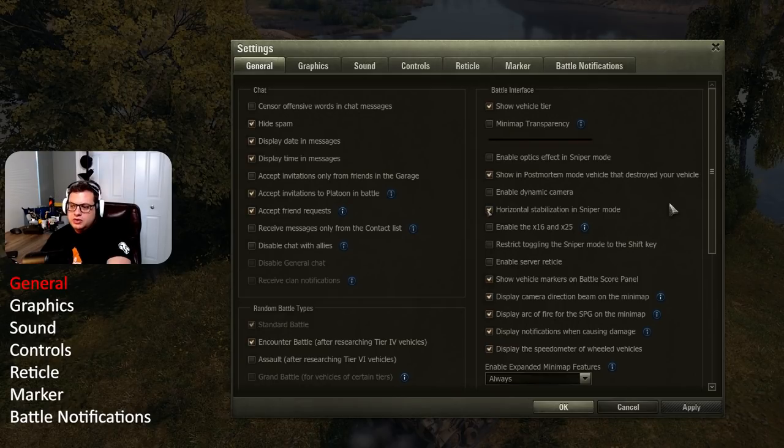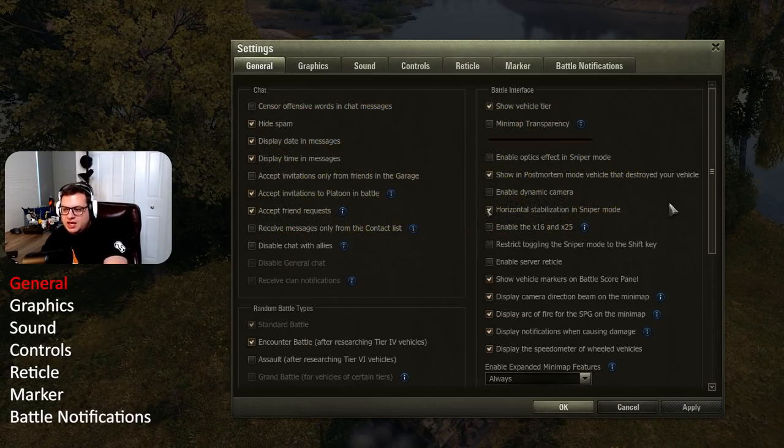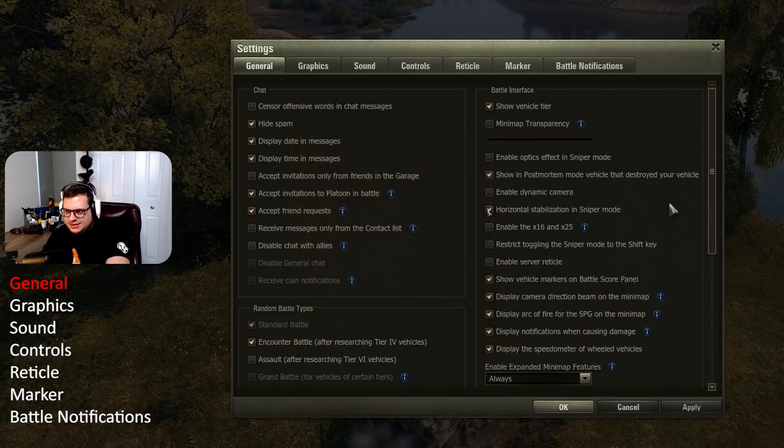Showing the vehicle markers on the battle score panel helps me look at the score panel and make an immediate assessment of what tanks are there. Display camera direction beam on minimap. I have this turned on. This will help you line up shots on tanks that are dark or have been dark or are outside of your render range. What you do is you line up that line of where your camera is, exactly where that tank was last spotted or where that tank is currently spotted but is outside your render range, and you try to guess the elevation and just fire blindly and hope you can pen them.